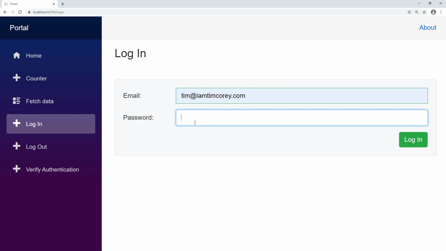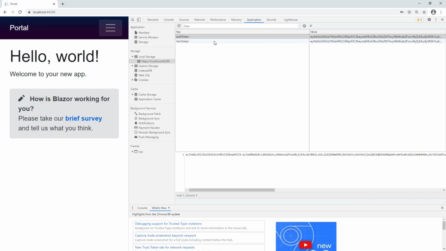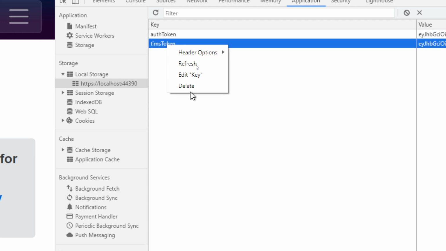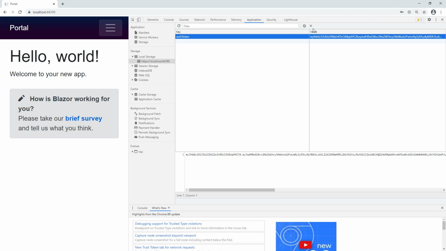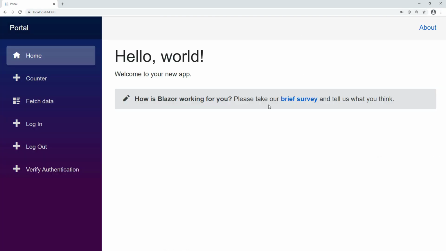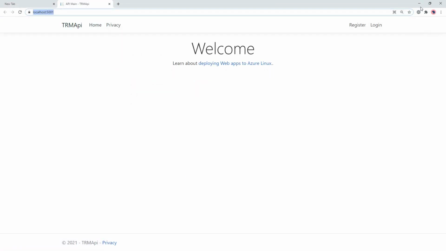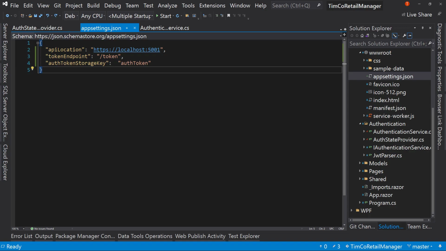Now if I create this token, or create this login, it will create the token, and we'll have two tokens. One that says auth token, and one that says Tim's token. So we can delete that. But that's just verifying that yes, in fact, we are using that naming correctly. It is reading it, and we have successfully talked to our appsettings.json file, and we're all set.